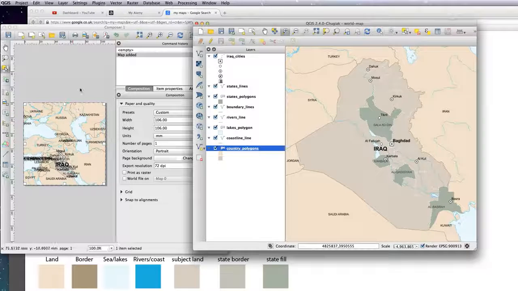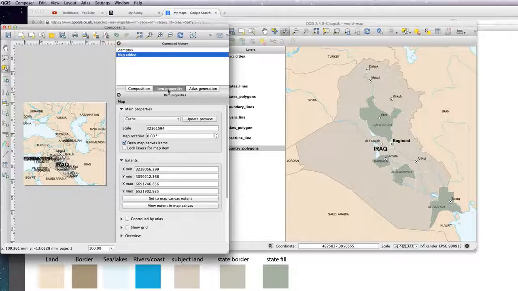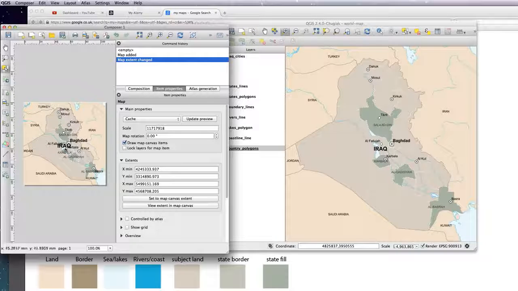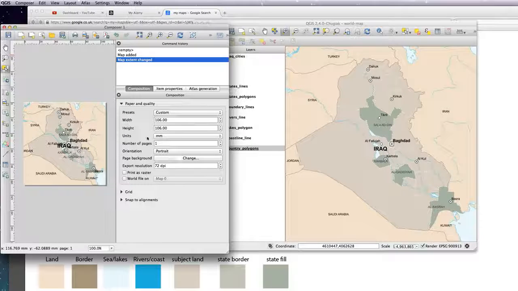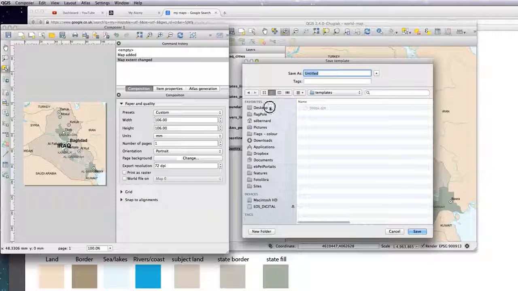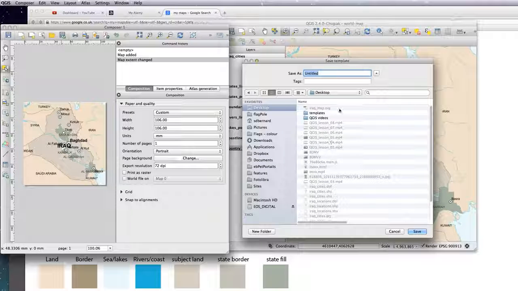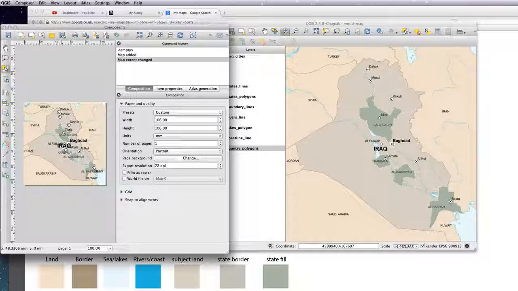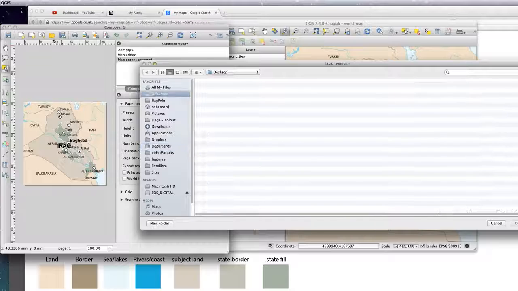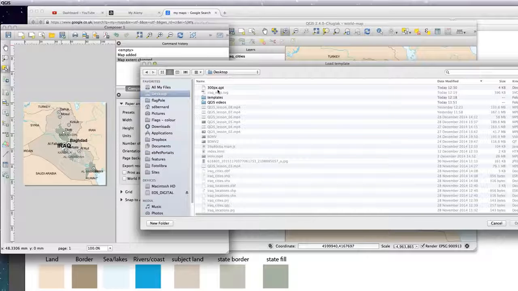In order to get that view in here, it's very simple. Go to Item Properties and then Set to Map Canvas Extent. There we go. So now that's basically trying to replicate your view here in your print composer. Now that I've created this template, I'm going to save it so I can use it for future times. So just click this button here and save it wherever you want to save it. I'm going to call it 300 pixels and just save it. From now on, if you want to access it again, you click this folder here and there it is available for you, 300 pixel.